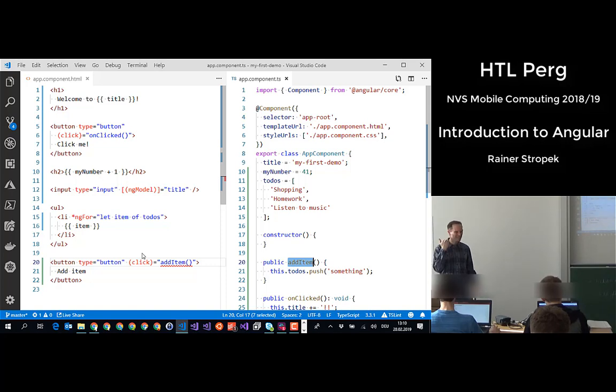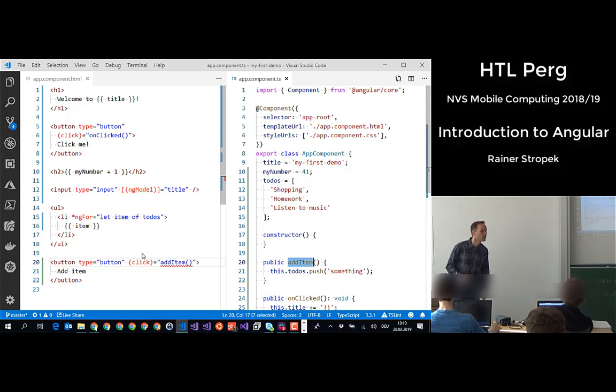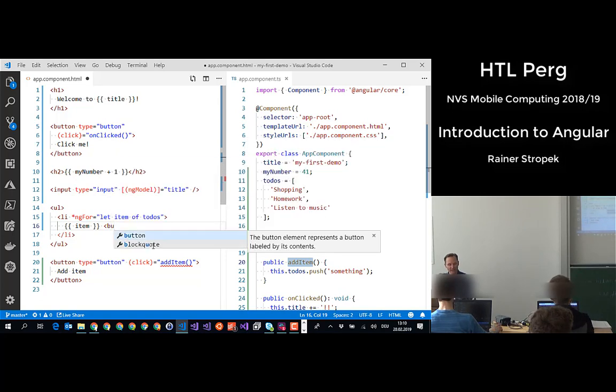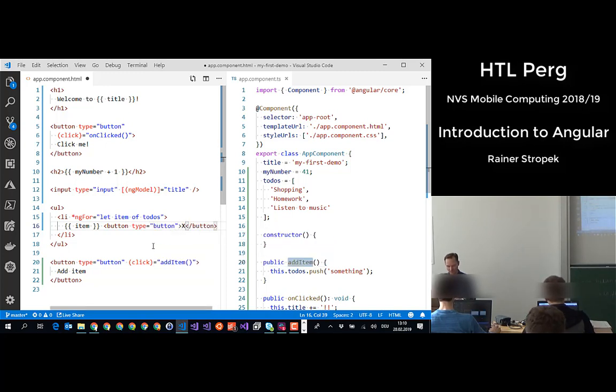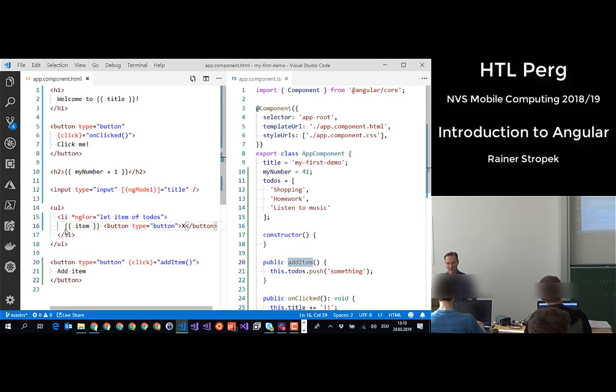Now, let's do something that is a little bit more tricky. I would like to have a button right next to the list item here with which I can delete the item from the list. Can we do that? Of course we can do it. How? What we can do is we can create a button here directly inside the ngFor, type equals button, and let's use just an X for delete. See, then we have a list and I can click on the X, or I should be able to click on the X here.